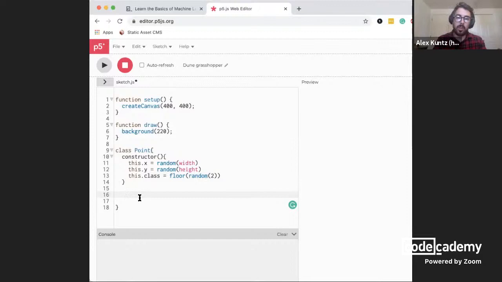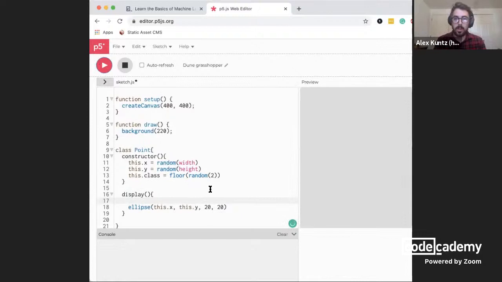All right. Let's also quickly write something to draw the points. I'm going to call this display. I'm going to draw an ellipse at this dot x, this dot y, and make it 20 by 20. That'll draw an ellipse. We can even run this, and of course it doesn't draw anything yet because we haven't actually created points. Let's go ahead and do that.